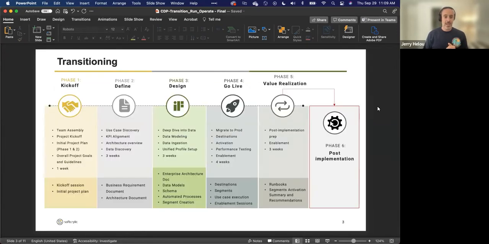So in today's webinar, though, what we're going to talk about is the transitioning. This is the time where you finished up the implementation, and now you are ready for saying, okay, I'm good to go. I have the CDP up and running. Now I'm ready to graduate to that level, what I would call phase 6, being post-implementation.